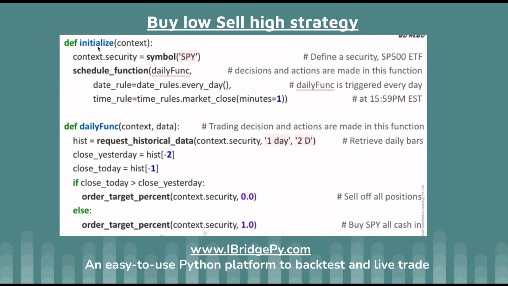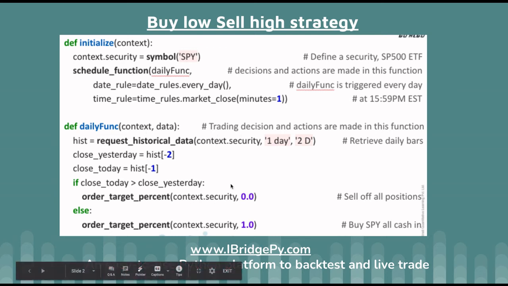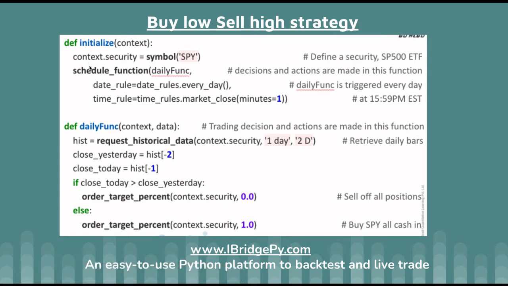The function initialize is used to define global variables in IBridgePy. The format is context.security, and then you use the IBridgePy function symbol to define a contract. Then context.security, you can use it in the IBridgePy code in other places, for example, here, because you can think of it as a global variable in your strategy.